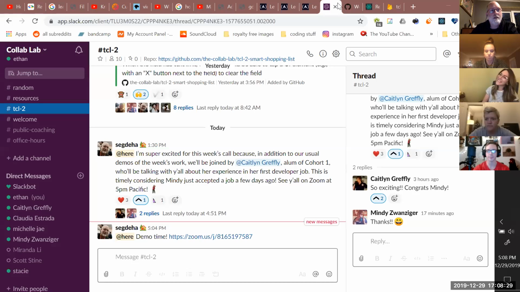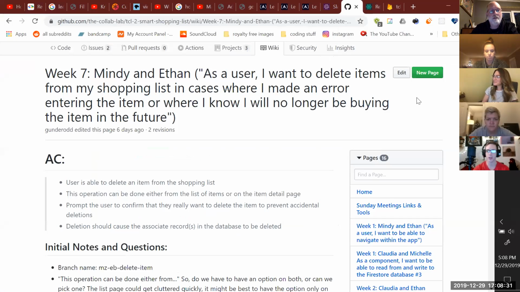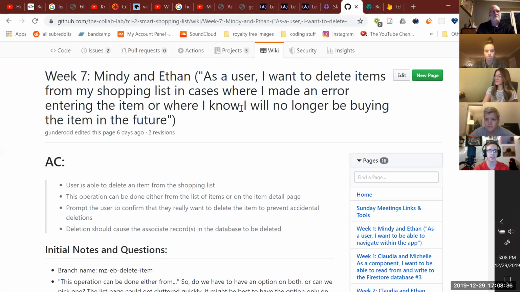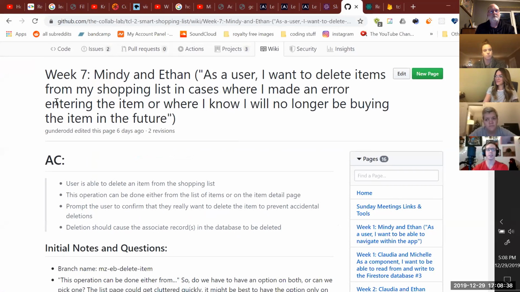Okay. I am going to present our ACs and also show a little bit about how it works, what it looks like as it's working. So how's the screen share going? All good on your side? Looks great. Nice.